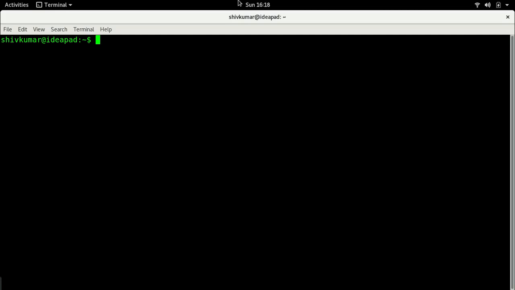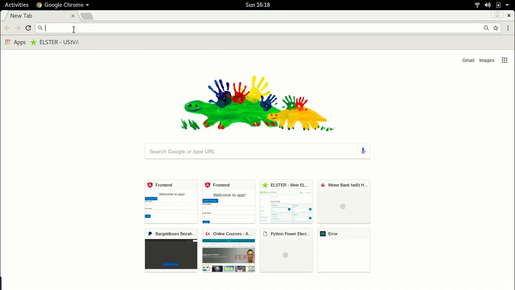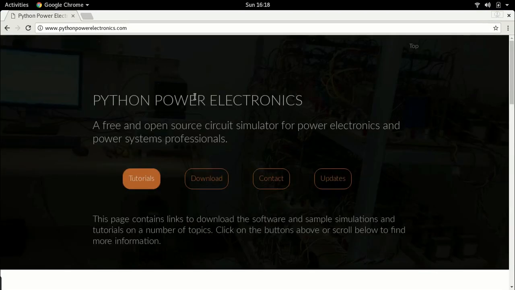I'm going to break this lecture up into several parts because there are several parts to control, and I'm going to talk about each and every one of them in detail so that you have an idea of what exactly the control is. To begin with, let me go to my web browser and to the project website, pythonpowerelectronics.com.